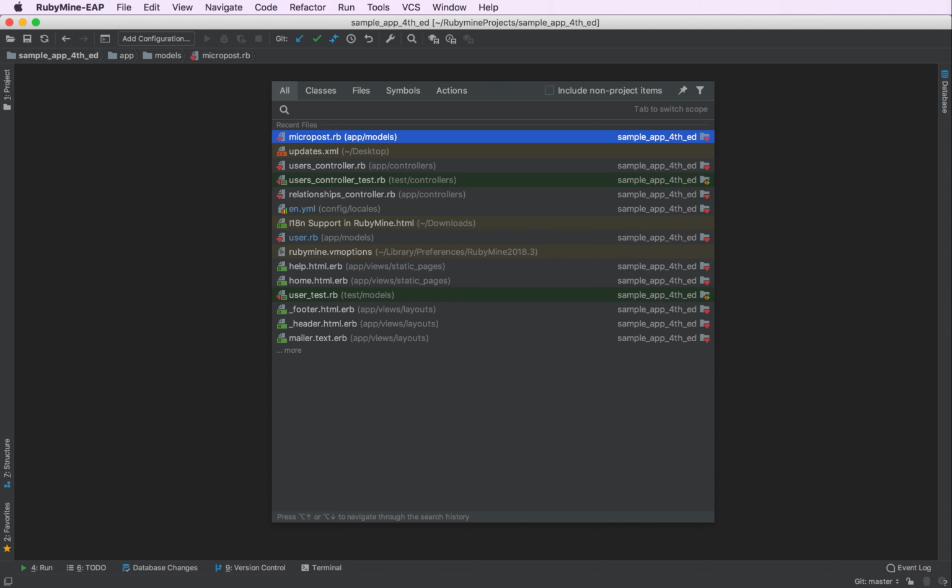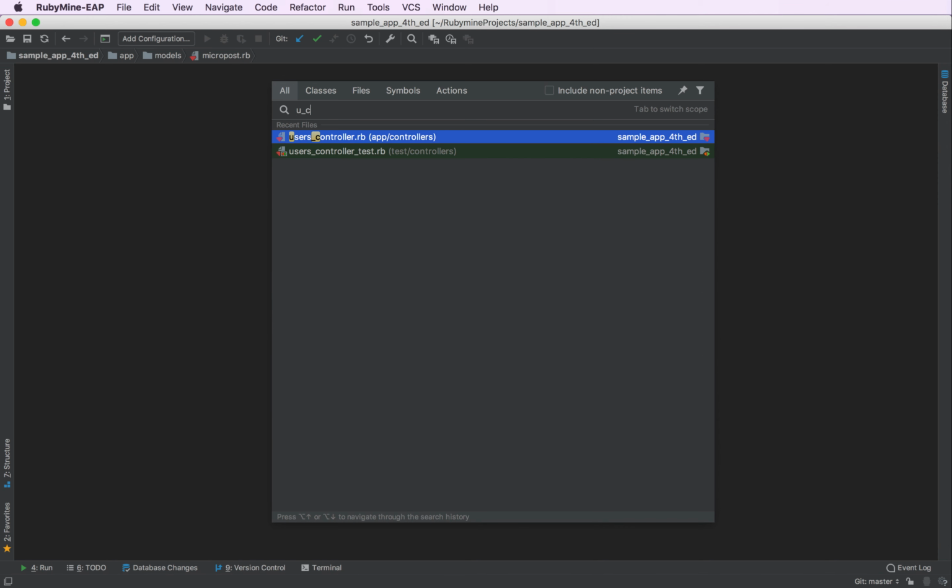You can also use fuzzy search to find things faster. For example, you can type something like u_c, and that will narrow down the search to these two particular files, users controller and users controller test.